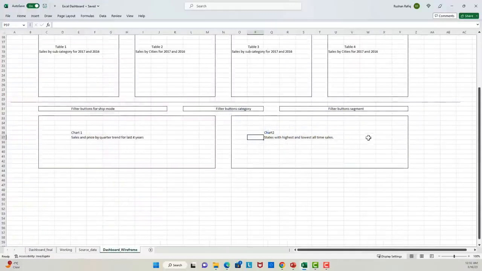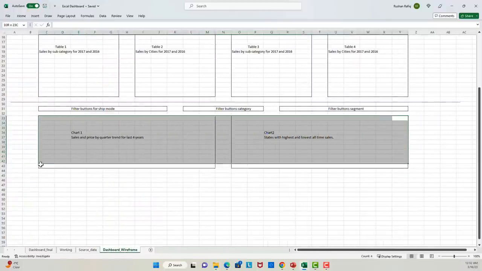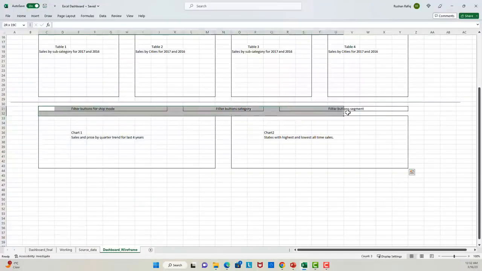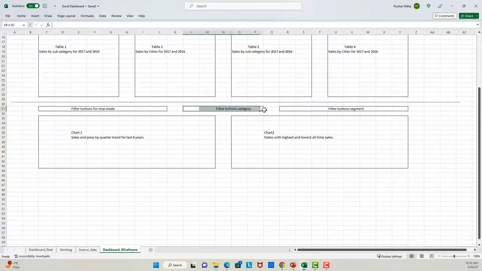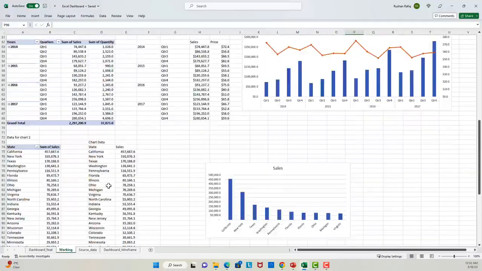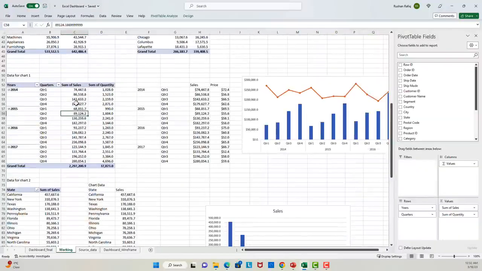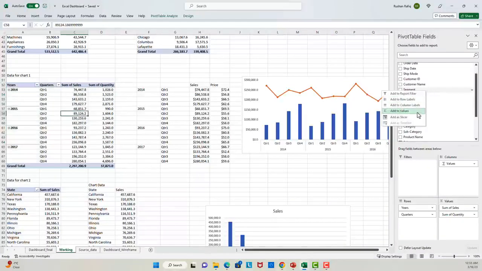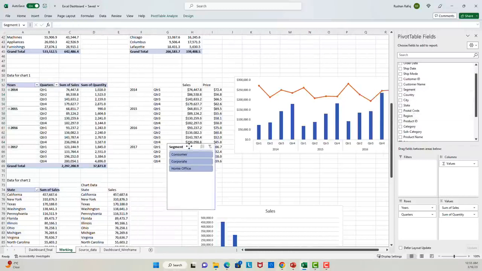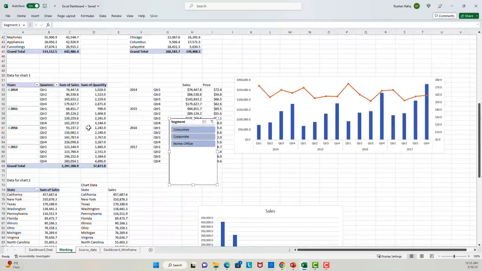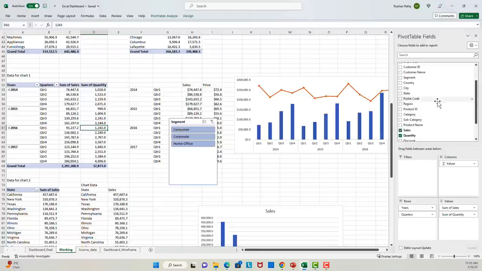Now that our charts are arranged, let's set up the filter buttons, which are essentially the slicer. We need 3 slicers here: a slicer for ship mode, category, and segment. So I will put that in. The procedure is the same. I'll select any cell in the first pivot table, or the pivot table for the first chart, and then go to the relevant fields like segment, right click on it, and add a slicer. So I'll fast forward the video for a few seconds from here.